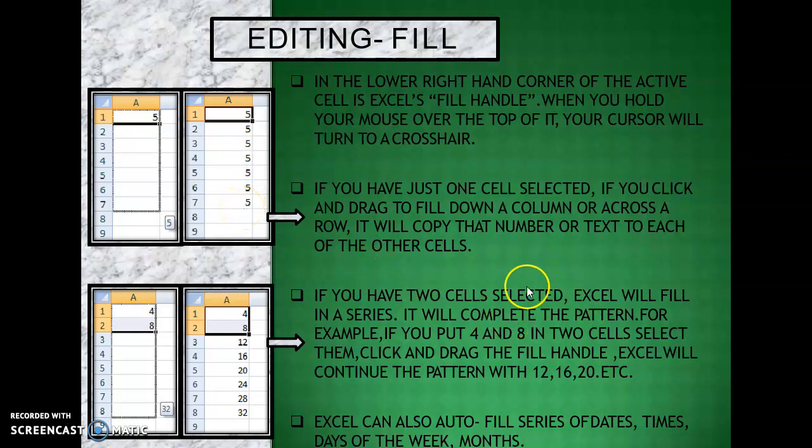If you have two cells selected, Excel will fill in a series. Let's say you put 4, 8, and then you click using the cursor and drag down, so the numbers will turn into 12, 16, 20 in the series. 4, 8, 12. You just use the mouse and drag down. Excel can also autofill a series of dates, times, days of the week and months.